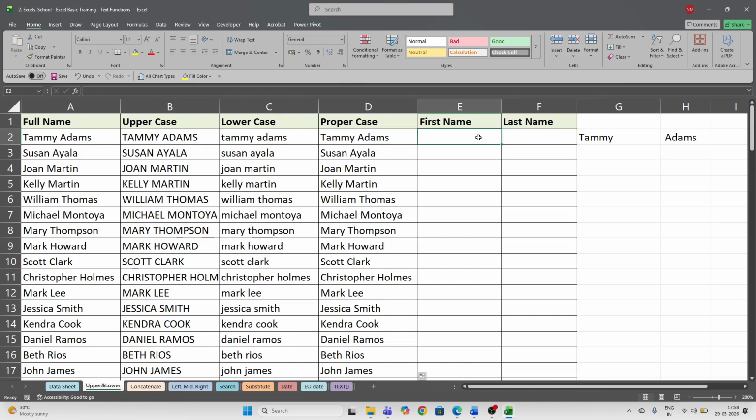It counts from the left. For example, equals, I say LEFT, and I press tab. This is asking me what is the text. I'm telling it the text is this, and comma, number of characters, how many digits you want. Example, Tammy is 5, so I can press 5 here. It gives me Tammy.